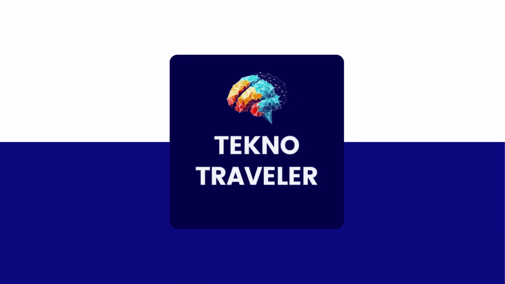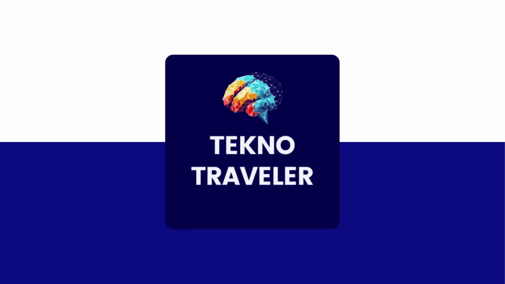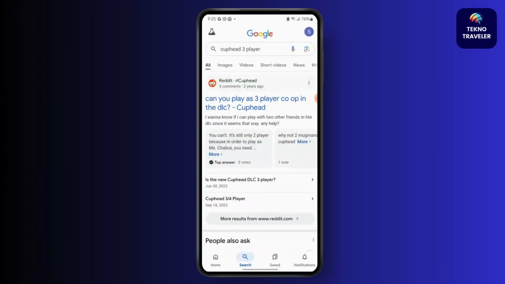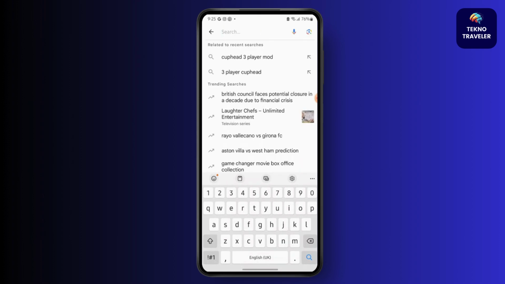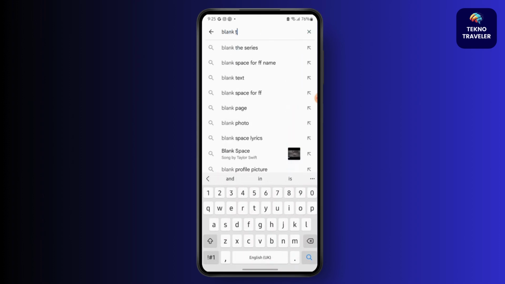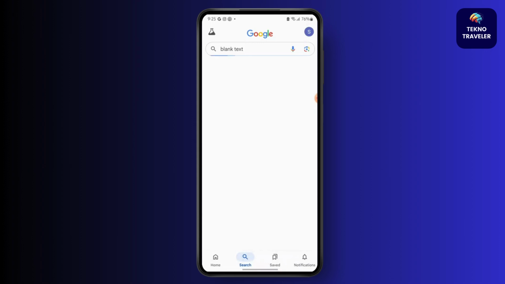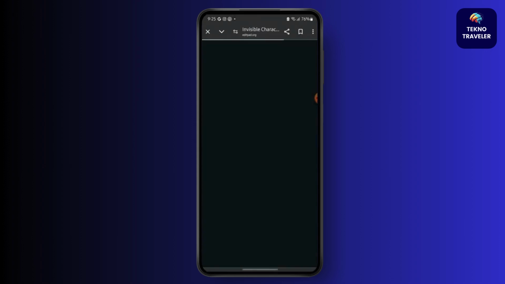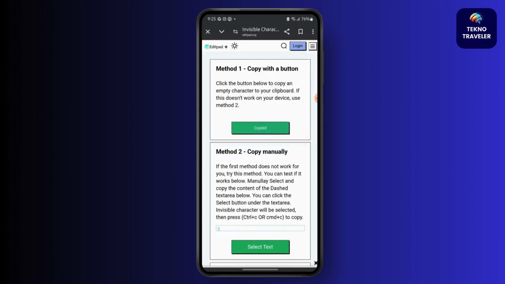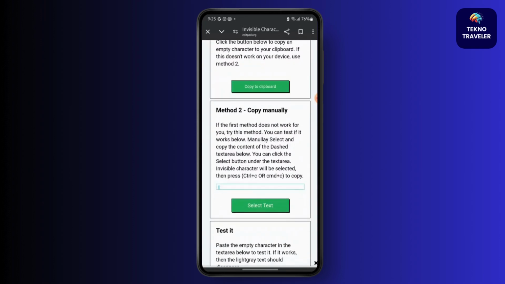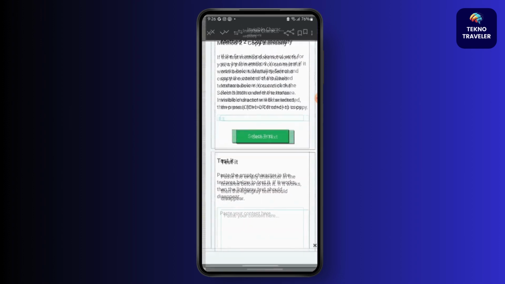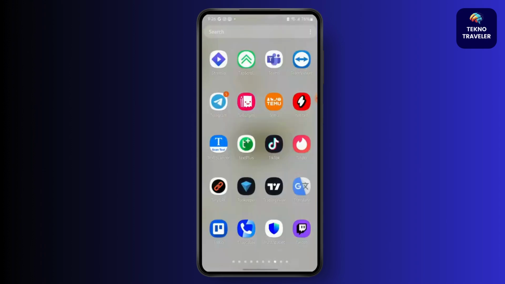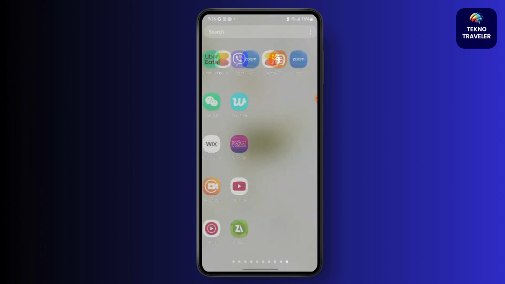So without any further ado, let's get right into the video. So first, launch your preferred browser and then search for blank text. Now, simply copy your blank text from any of the website. After that, what you will have to do is launch your Instagram.